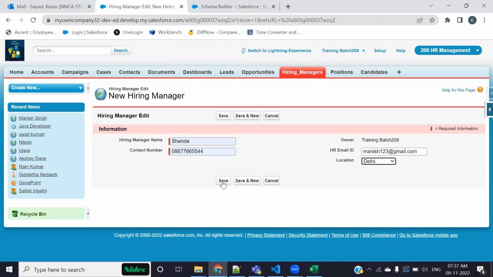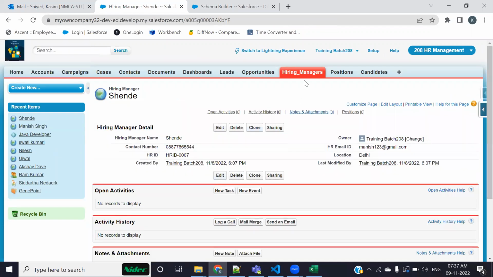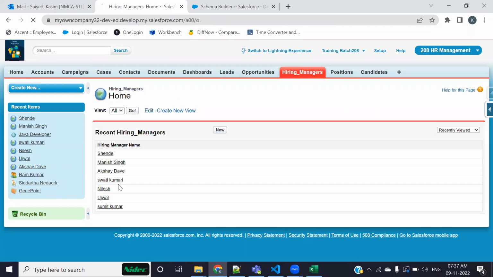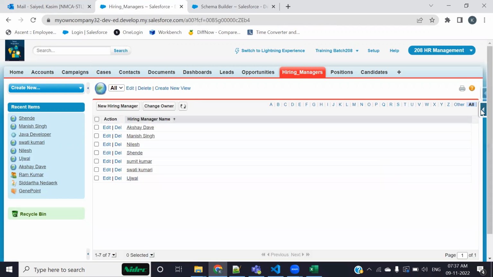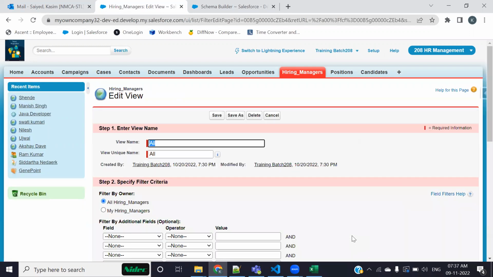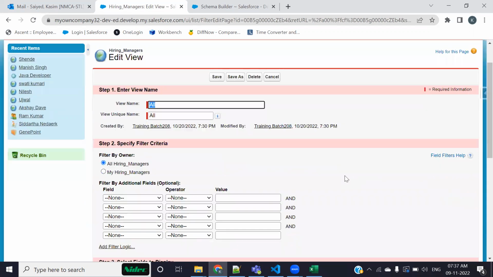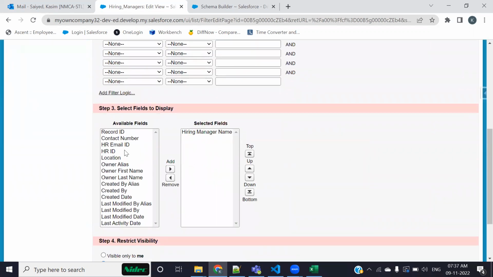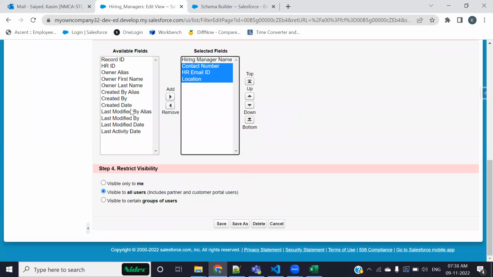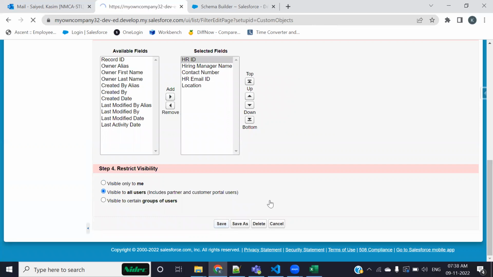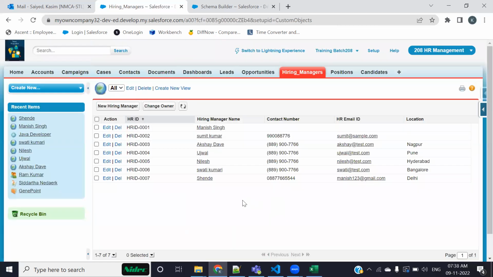I'm selecting Delhi, right? Now, if I go back to the hiring manager and go with all records, let me bring some more columns over here. Right now in this interface, what we see is only name. Let me bring contact number, email ID, and location as well. I could even bring HR ID at the top, make it visible for all of the users, and then save it.